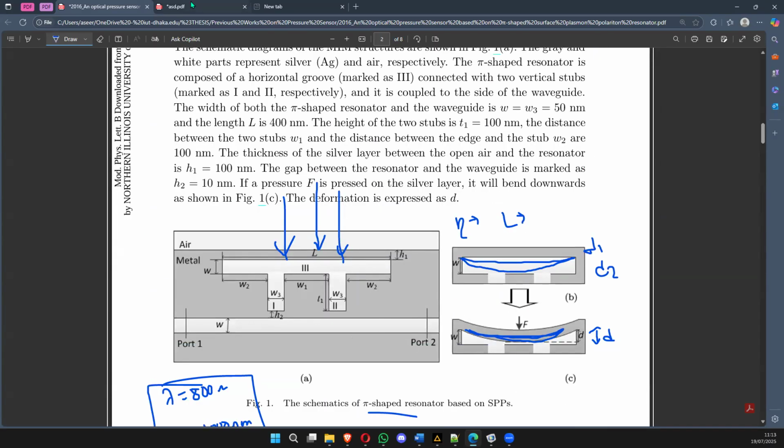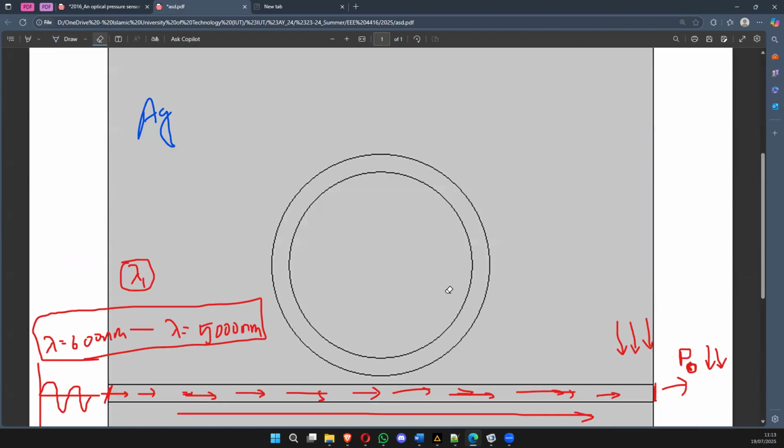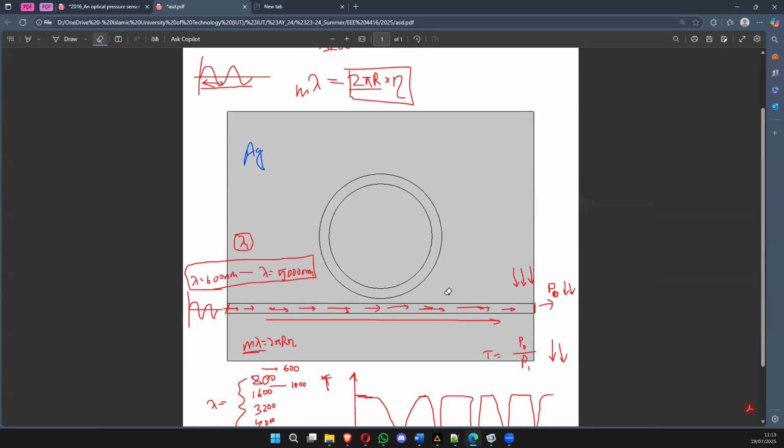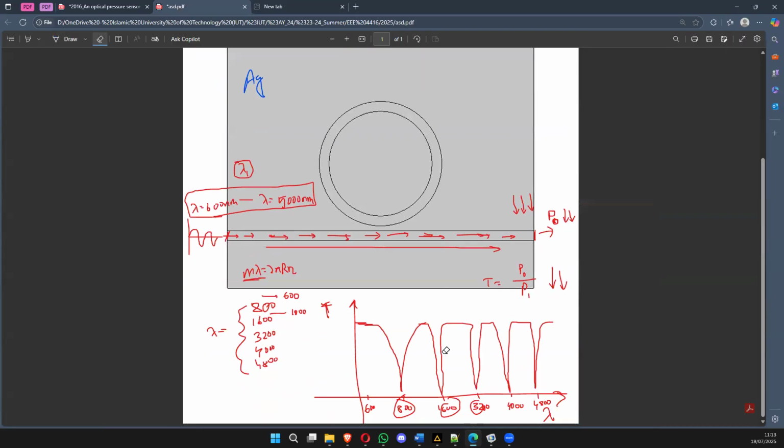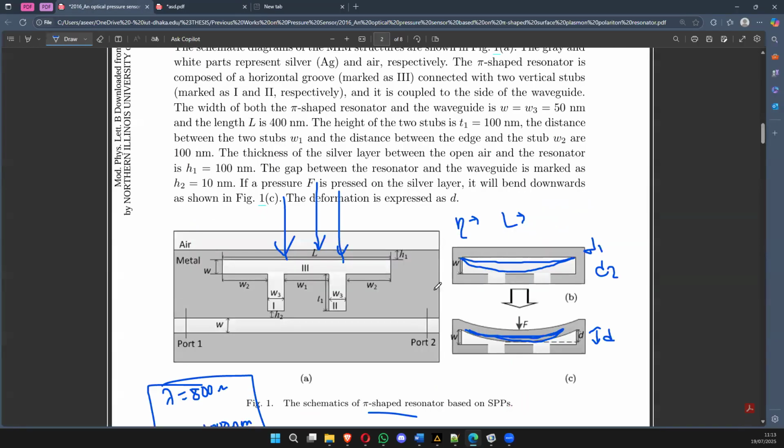The same thing you can do for the microring modulator. So did you guys now understand what can be a possible application of this microring modulator? Did you guys understand this pressure sensor application? Any question on this?